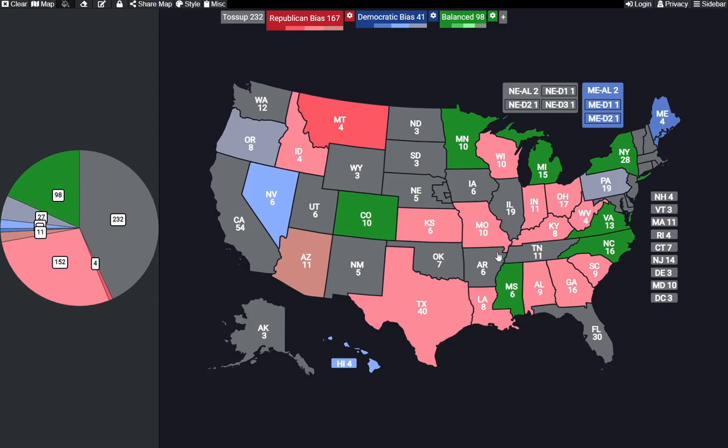The next state at 36.7% is Arkansas for the Republicans. Next state at 38.5% is Rhode Island for the Democrats. The next state at 39.9% for the Republicans is Nebraska. Now we're in the top 14 states. These are all over 40%. So number 14 at 40.5% for the Democrats is Maryland. Number 13 at 40.6% for the Democrats is New Hampshire. Number 12 at 41.1% for the Republicans is Florida.